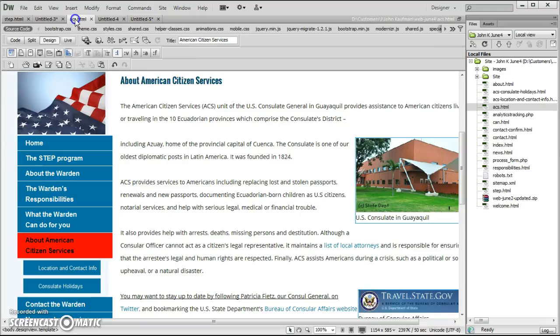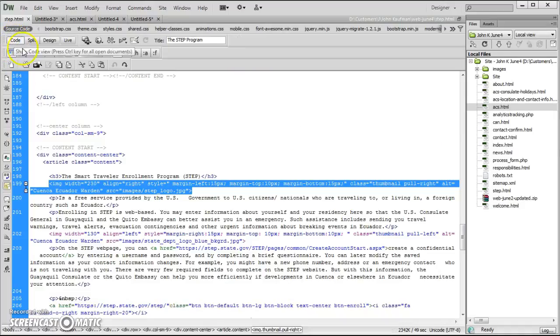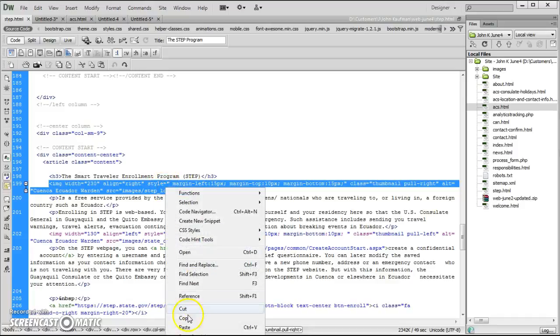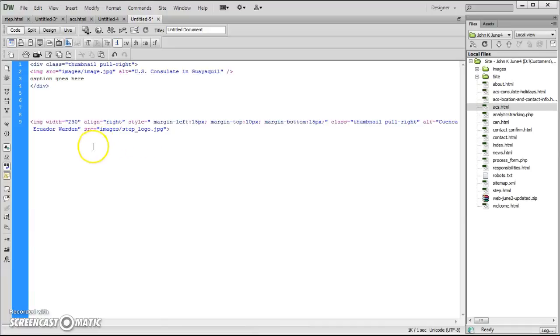Okay. Now go to your page where you want to add the caption. Okay, so let's go back to our step page here, for example. Right, I want you to click on the image, go to code, and you see how the entire image is selected and highlighted already? Yeah, just right click and copy. Go back to the dummy page that we created and paste it in here.